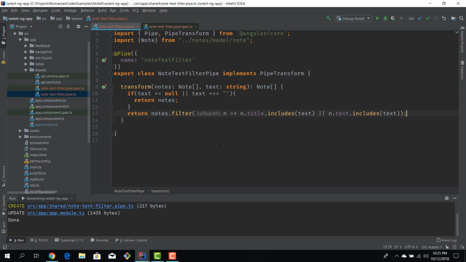Okay, so if our node contains the search text either in the title or in the text, then that node passes the filter and will get displayed to the user. And that's pretty much it for our basic filtering pipe. Cool. So we have our pipe here.